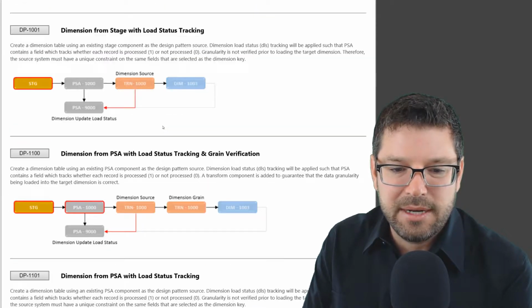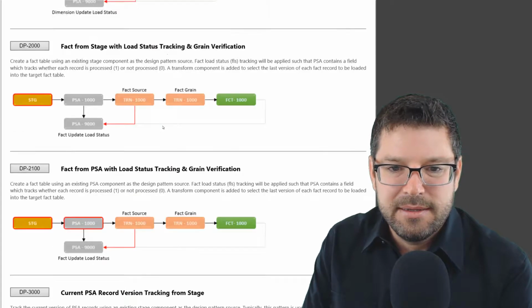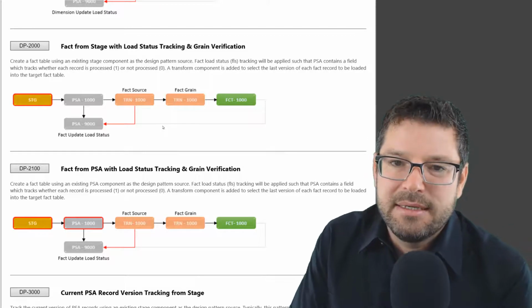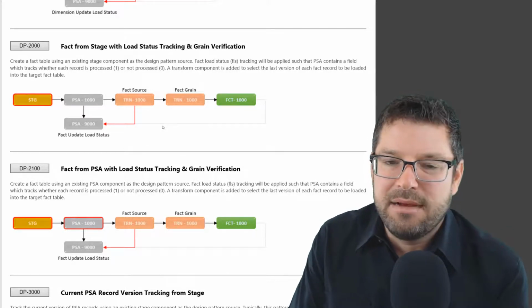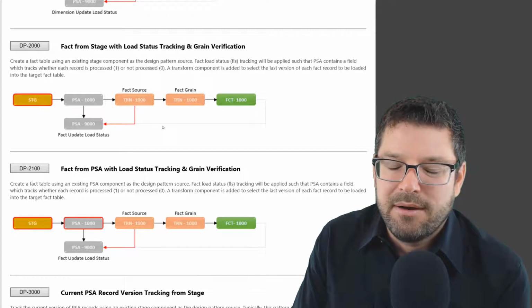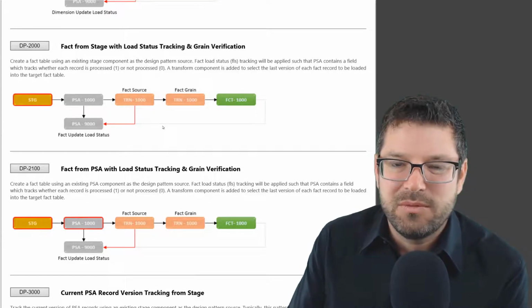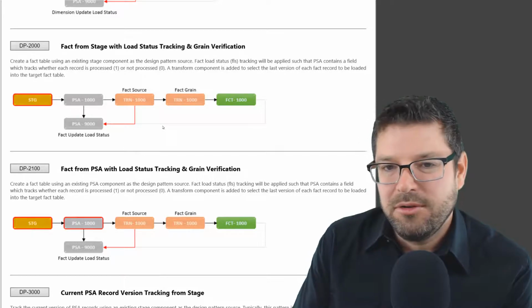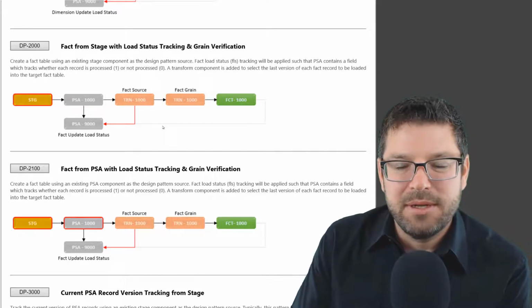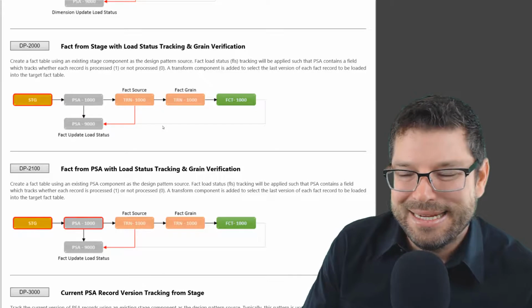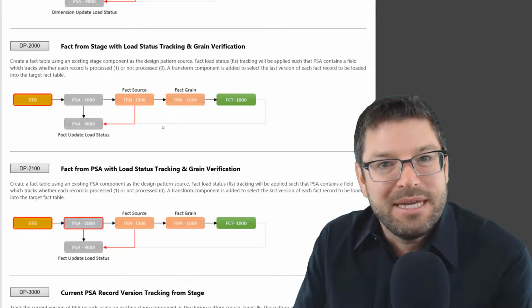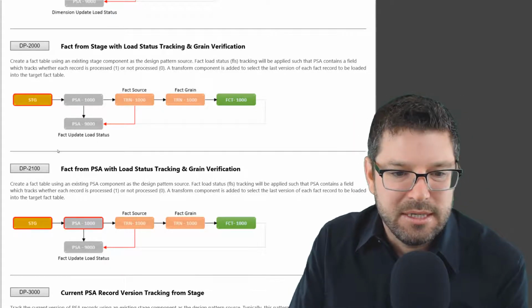So to do that, I'm going to scroll down to a fact design pattern, and I have 2 to choose from. Now, these 2 patterns are basically identical. The only difference is one of them starts using a source, which is a stage table, and the other uses a source that is a PSA component. So obviously, I'm going to be using the PSA component. So I'll select this one here.